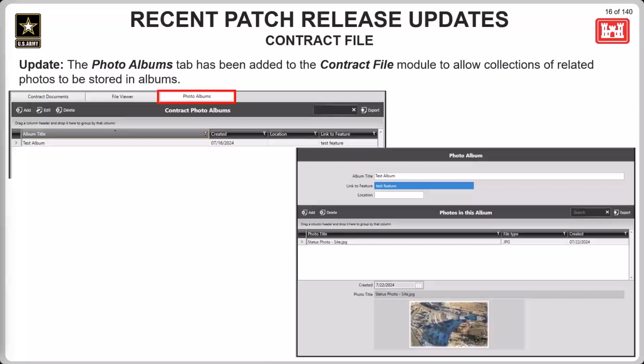Next up, a new photo albums tab was added to the contract file module to allow users to organize photos into albums, whether that be pictures from the same work site or pictures from a certain period of time. The only photos that can be added here are those that have already been added to the contract, either in a document package in one of the modules or as part of the contract status photos. You can also link a photo album to a specific feature of work in the contract and or specify a location for the album.